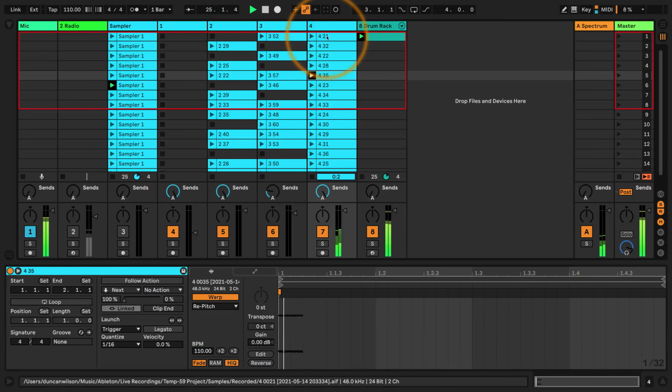So I'm just triggering clips here in the session view from the Push that have all got a 16th note quantize on. With that kick drum in the background, there's enough there to keep you on board, but give you a little bit of freedom to fanny about with sounds.